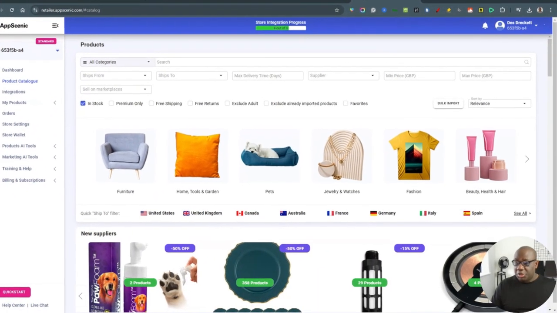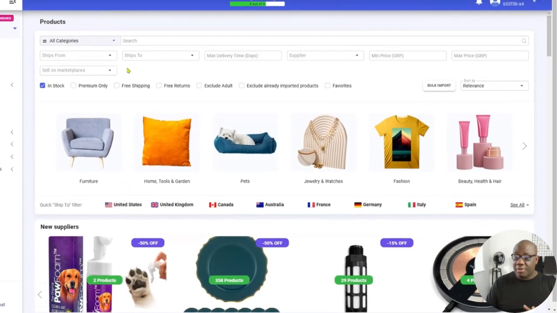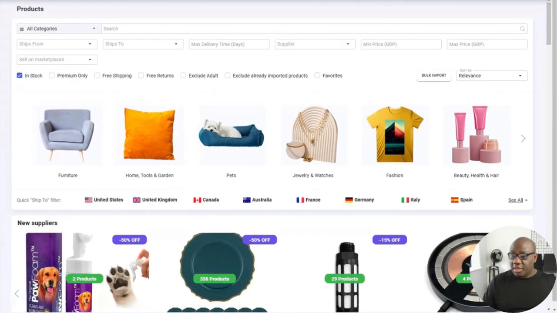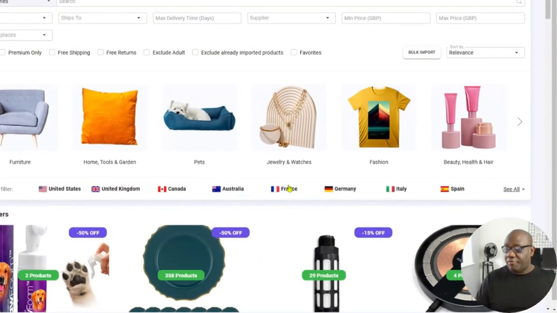Well, the good news is I'm showing you exactly how to set up Appscenic for your store. This is the all-in-one dropshipping solution that connects you with verified suppliers in the US, UK, EU, and even Canada. And the beauty about it is it automates the entire ordering process so it doesn't give you any headaches, and it keeps your inventory synced 24/7.